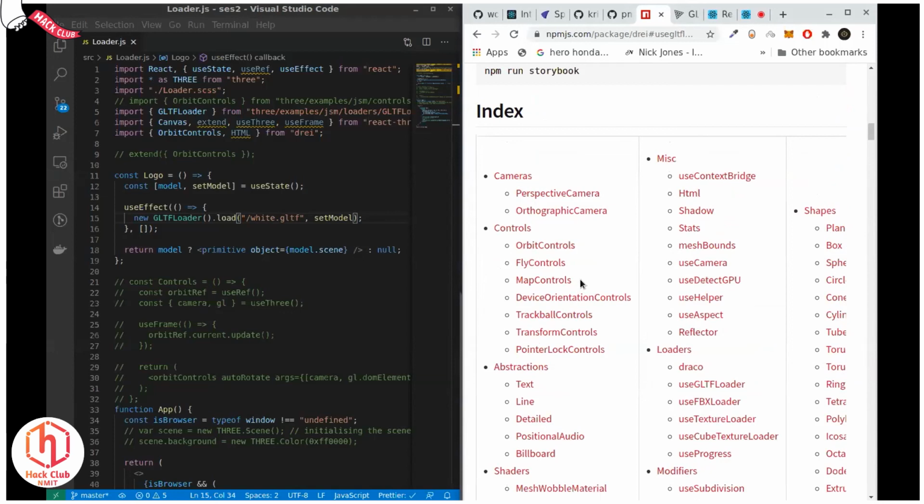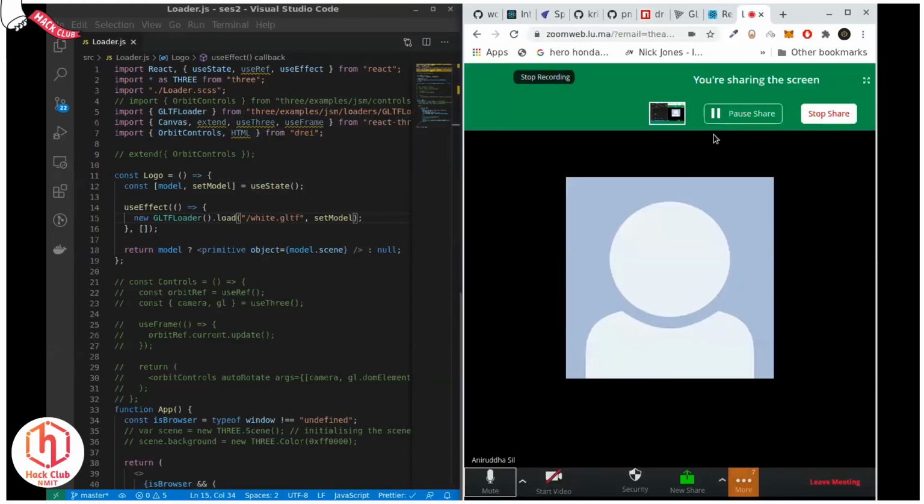Even at JSNation, the JS conference, they had a separate session for React Three Fiber, where the creator of React Three Fiber, Paul Henschel, came himself and took the webinar. He explained all the WebGL part also, everything. So you can just try it out. I guess that's it for the session. I will stop the screen sharing.